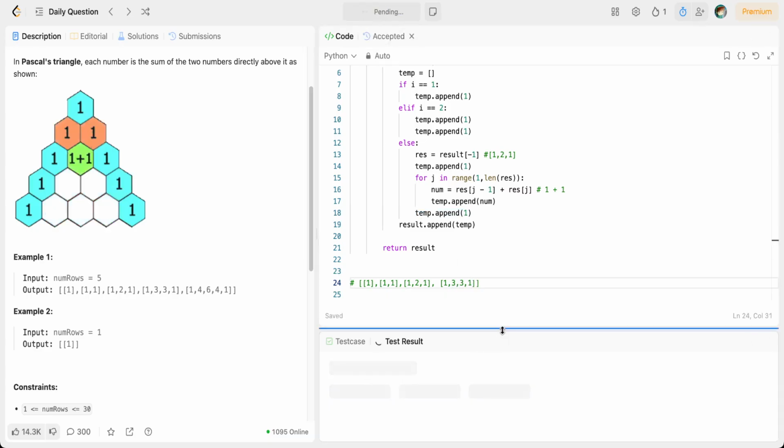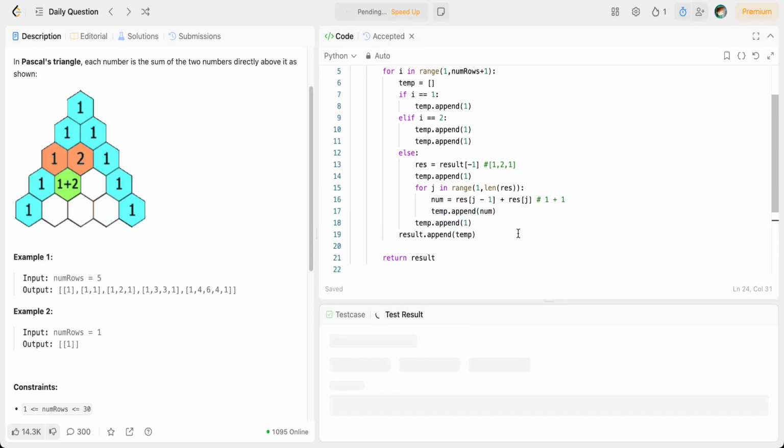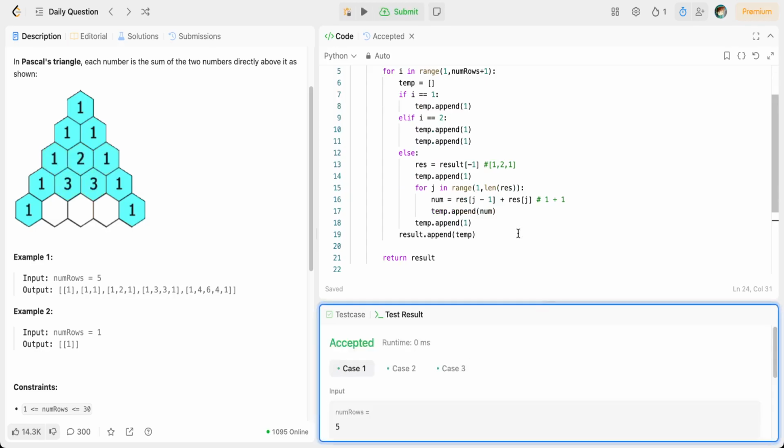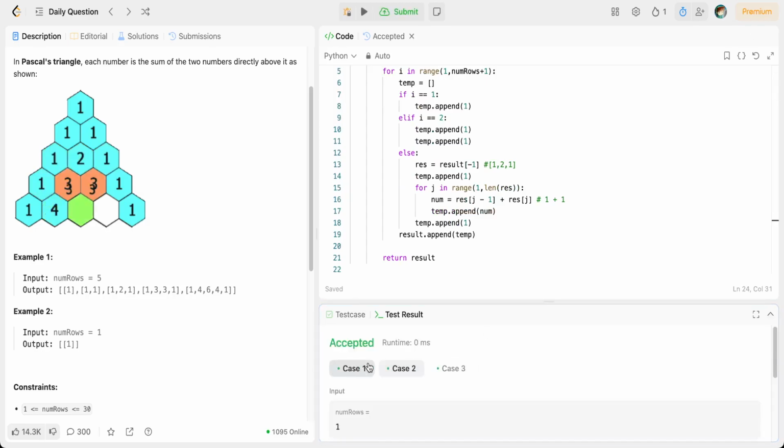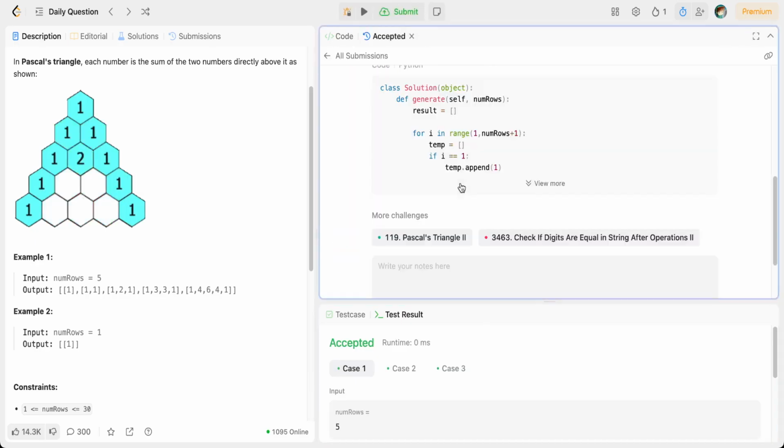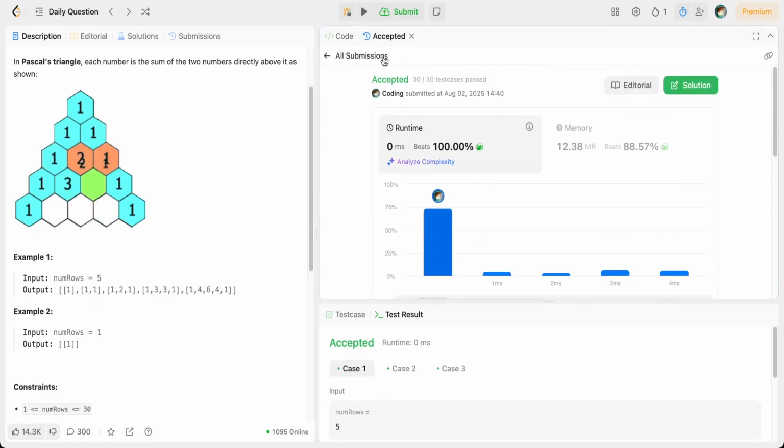Now let's run this. And as you can see, they are accepted solutions. Now we submit. And we have an accepted solution also.